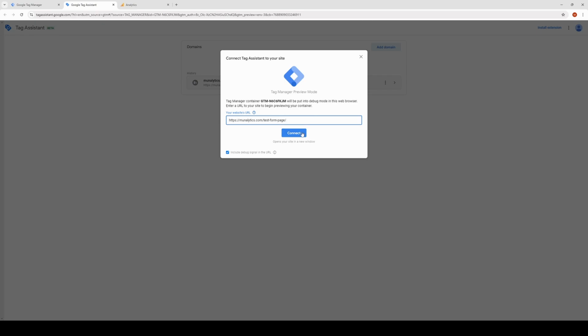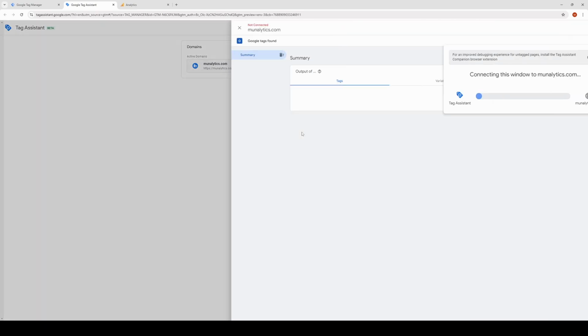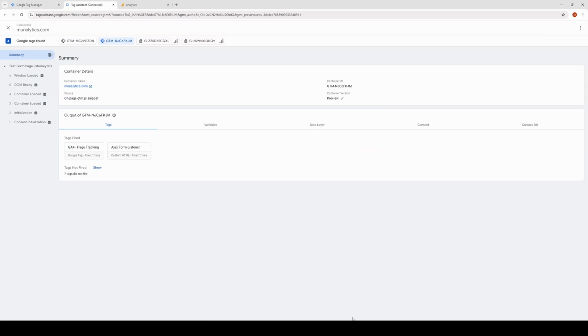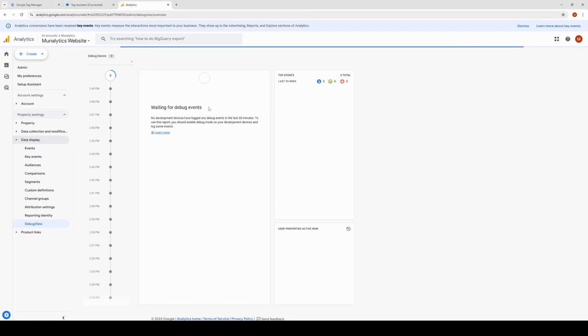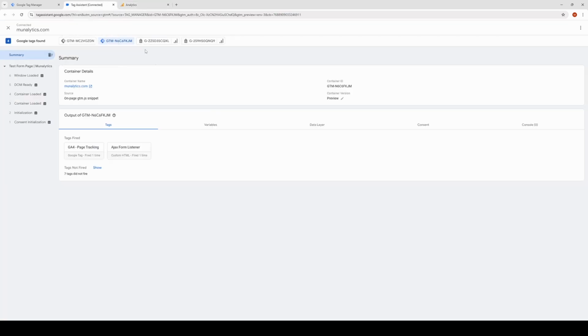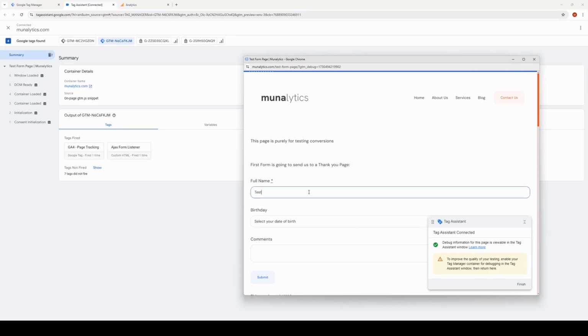I want to go specifically to my test form page. Let's look at this. And we're going to see when the different events fire. Well, as in Analytics, I should see the page view come in now. We set up a different name for each event for the reason we can tell when each one is firing. So we're going to fill out this first form.